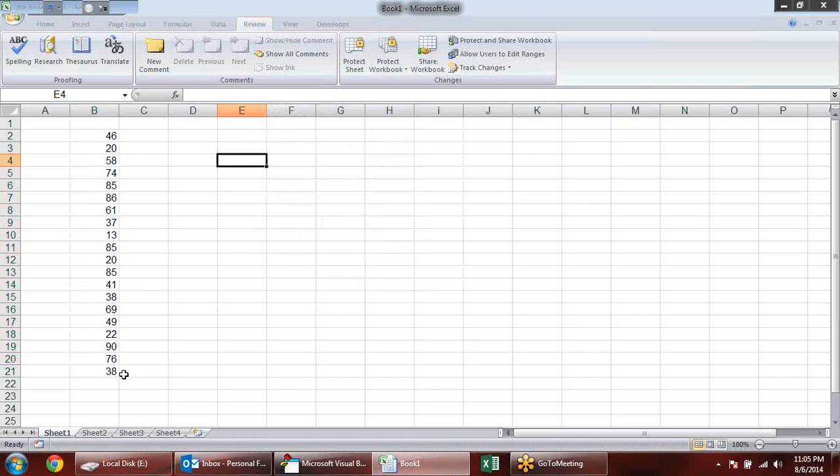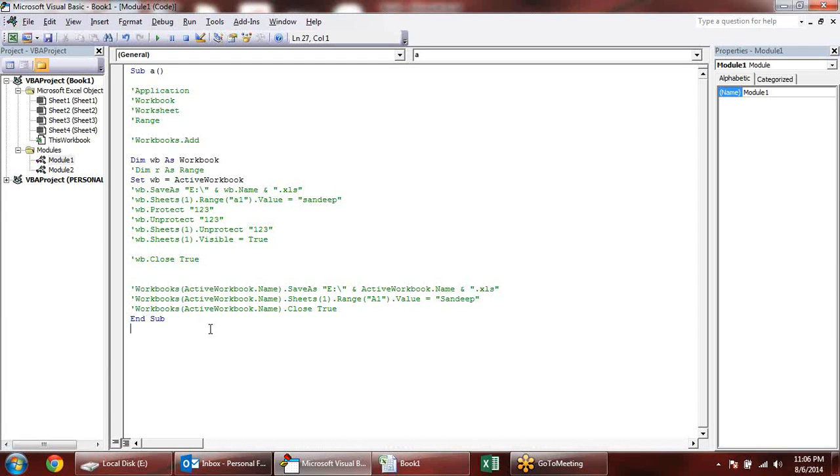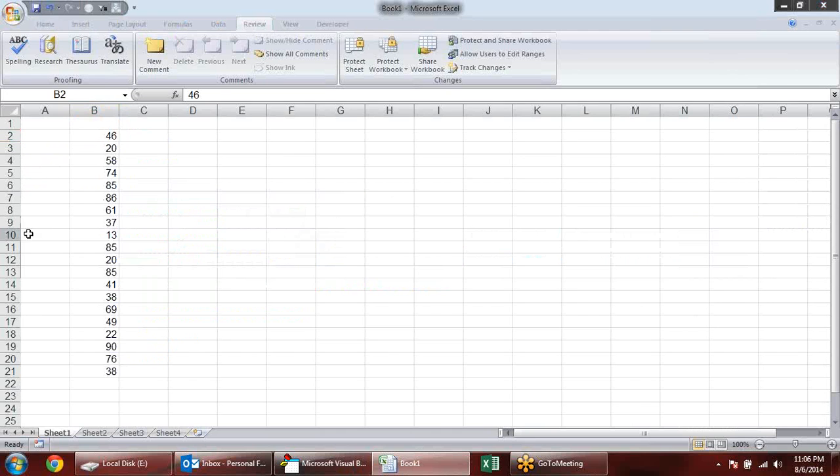Now I want the data which is greater than 50 to be highlighted with yellow. The cell color should be highlighted with yellow. Okay, like conditional formatting. So how to design that macro? Sub A, call change. Like this I write a macro.